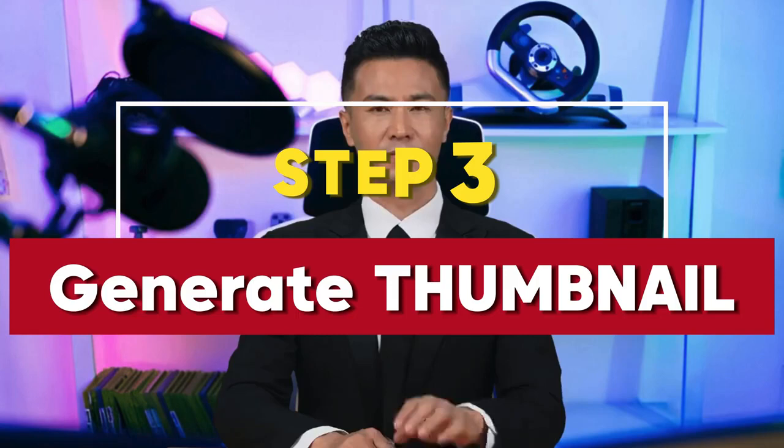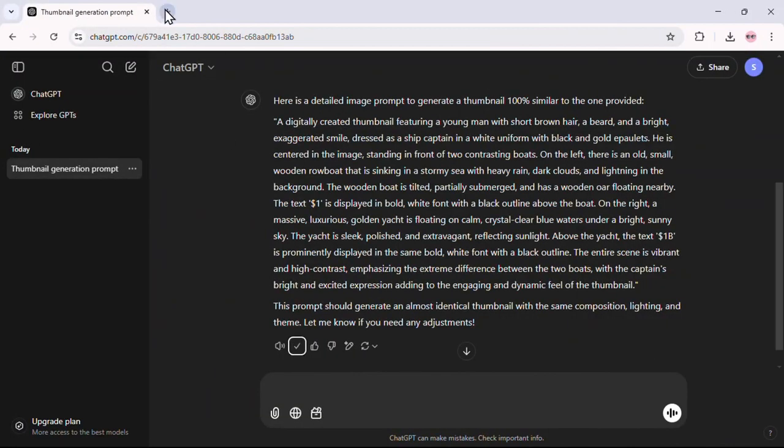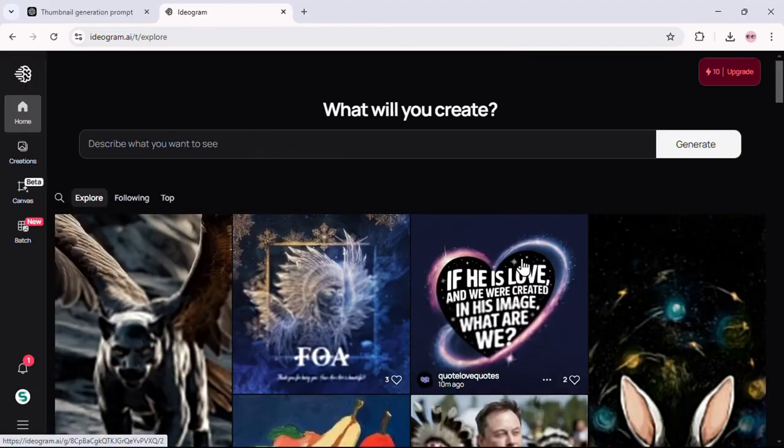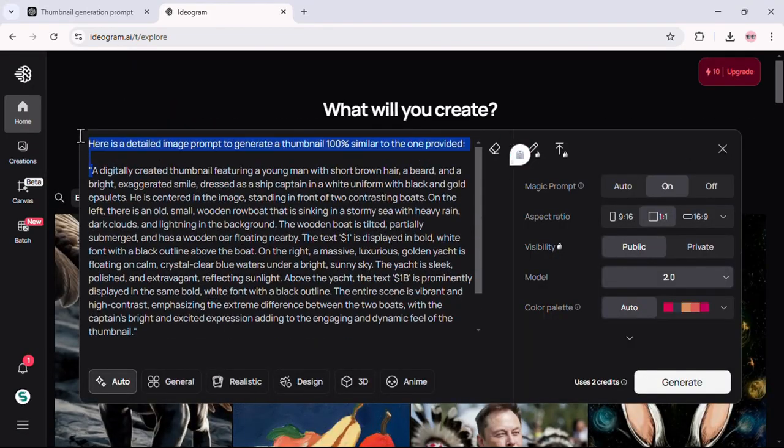Step 3. Generate images using AI. Now that you've got your prompt, let's head over to the AI image generator. I'm using a tool called Ideogram here, and the link is, of course, in the description for you. Log in or create a free account if you haven't already. Once you're in, paste the prompt you got from ChatGPT into the input box.